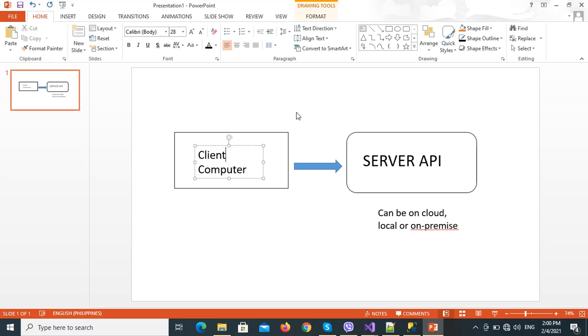Now another software that you need is of course the server API, or the HRTech API. Normally this HRTech API is installed on a server. That server can be any operating system also, like Linux, Mac OS, or a Windows server. It doesn't matter, since this is a .NET Core application. Now that server can be on cloud.